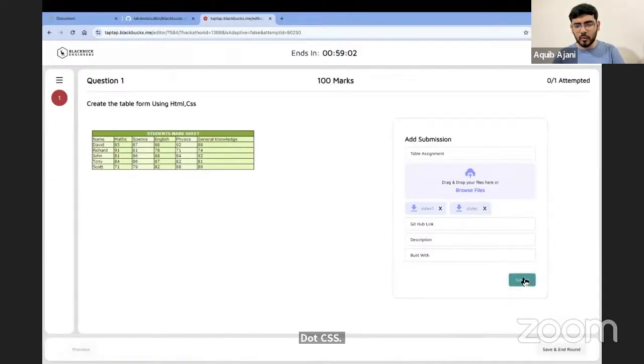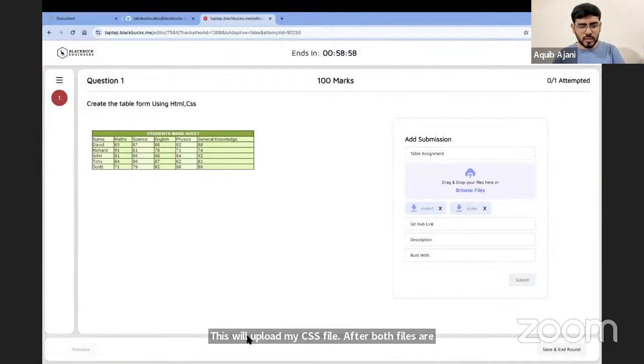After both files are uploaded, then you can submit the assignment, right? So this is how you have to submit. Please make sure you submit it properly with both files.